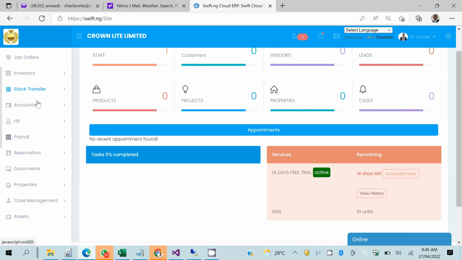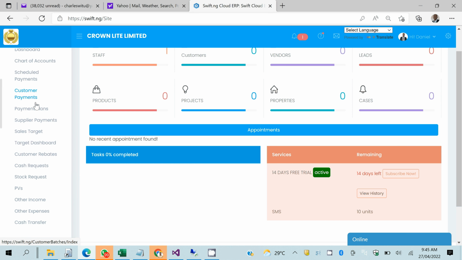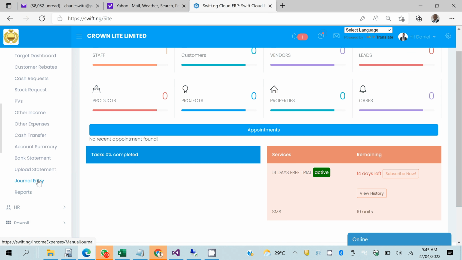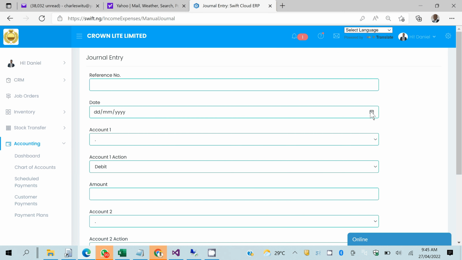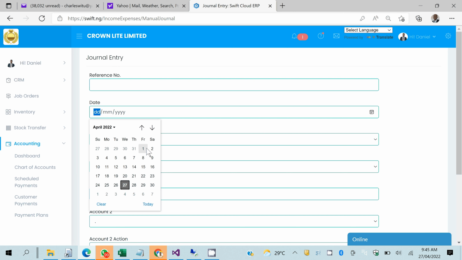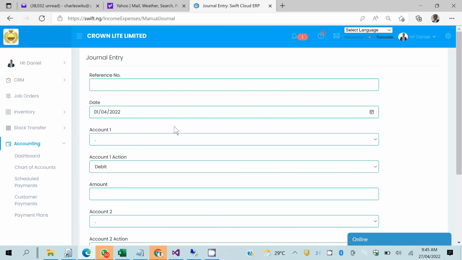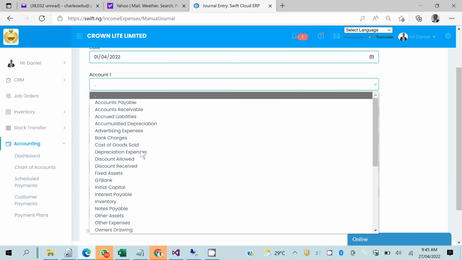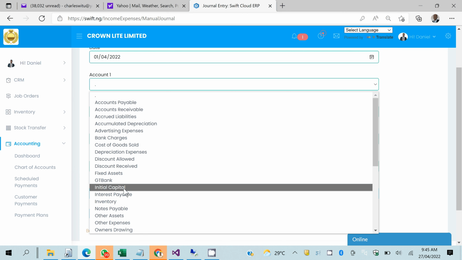So I'll go to the accounting module and use the journal entries to just assume the business is starting with, say, 10 million naira. So I'm going to put some money in one of the accounts, and then also populate the relevant account. Let's assume this business started on the 1st of April. So we just want to say there was an initial capital of about 10 million.